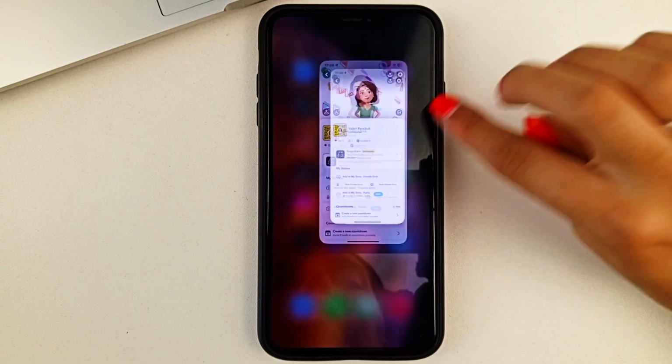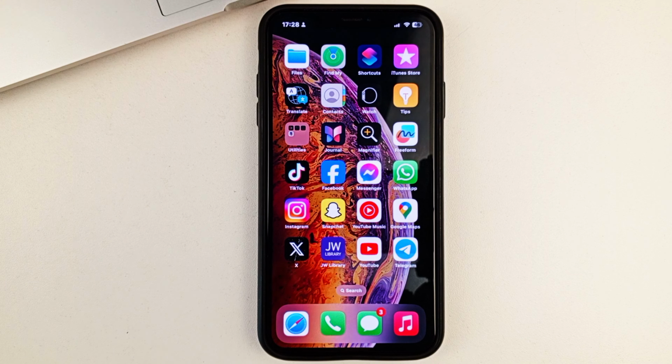That's the very simple way, friends. You can easily change the lip color of your Bitmoji in the Snapchat app.